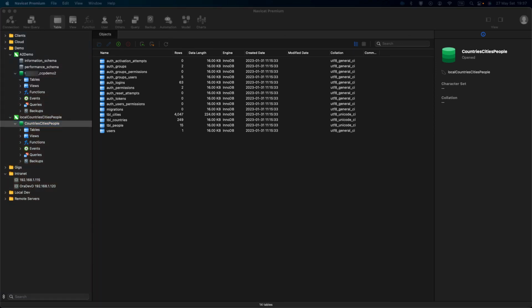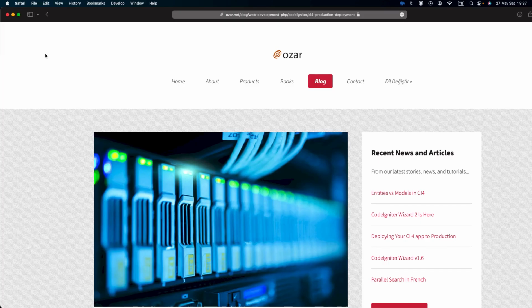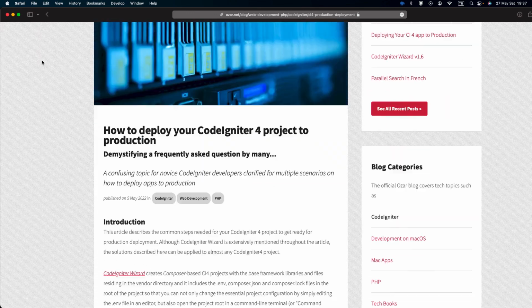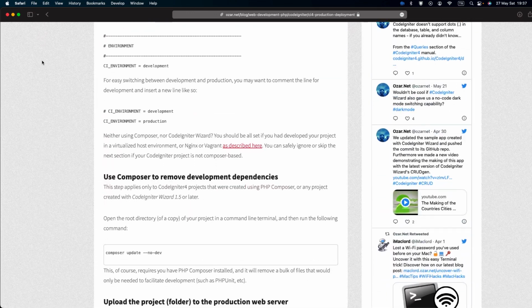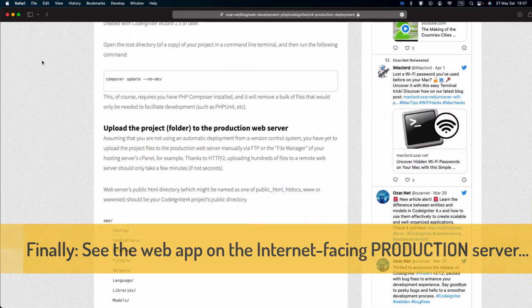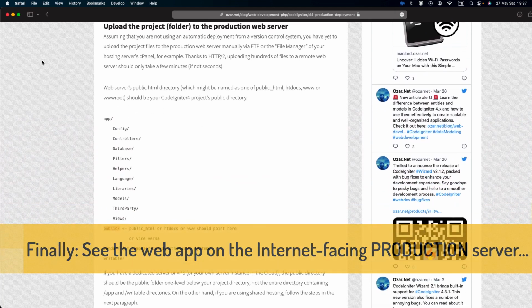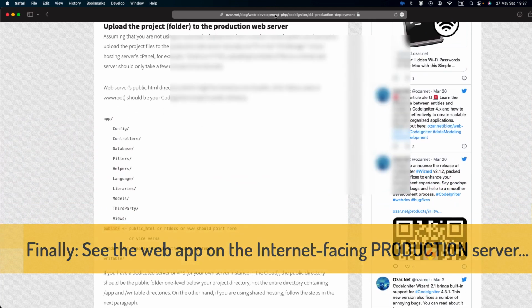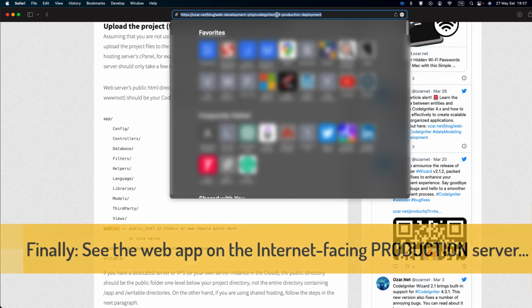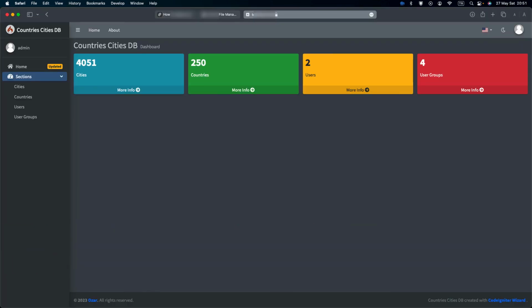Transferring of tables and data to the remote server is now complete as well. This concludes our process of production deployment. We can now finally see our web app in action on the internet. I'll enter the secure URL and get to its dashboard, which is set as the home page by default. It is up and running all right.